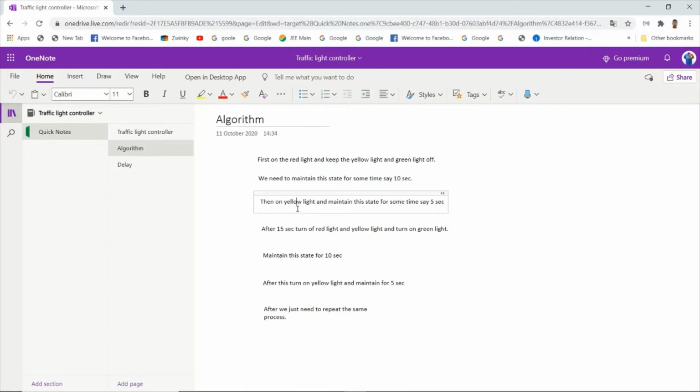the yellow light has to turn on, indicating that there will be a switching from the red light to green light at 15 seconds. So say this may be on for 5 seconds. Now at 15 seconds the red light has to turn off, and the yellow light also has to turn off, and the green light has to turn on, and we need to maintain this state for say 10 seconds.